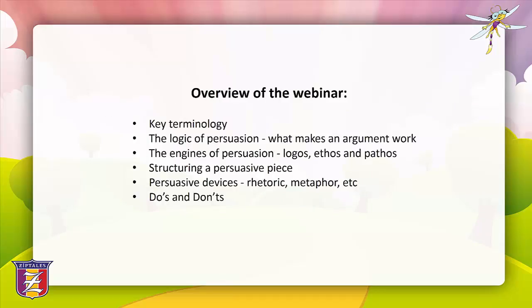Here's an overview of the webinar. Key terminology, the logic of persuasion, what makes an argument work, the engines of persuasion, logos, ethos and pathos, structuring a persuasive piece, persuasive devices, rhetoric, metaphor, etc., do's and don'ts.